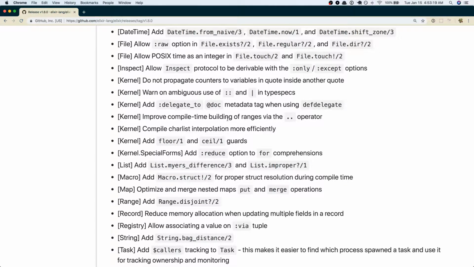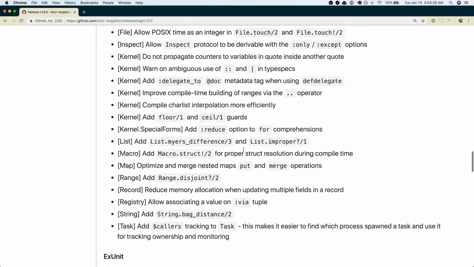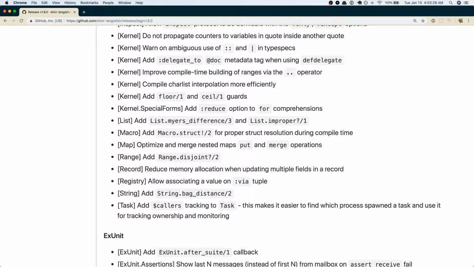Kernel. Improve compile time building of ranges via the ... operator. Compile charlist interpolation more efficiently. Add floor/1 and ceil/1 guards. Kernel special forms. Add reduce option to for comprehensions.